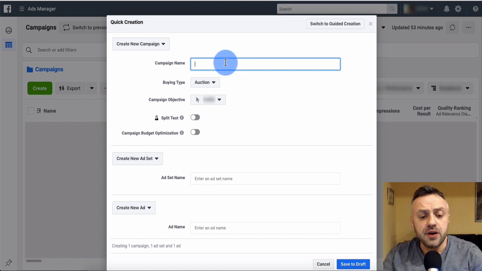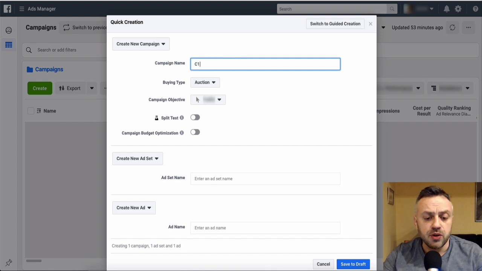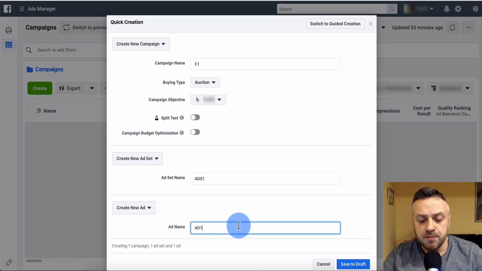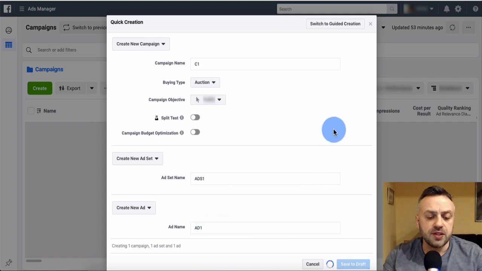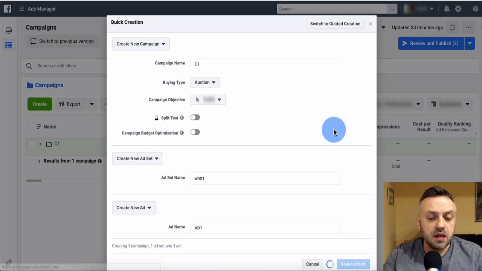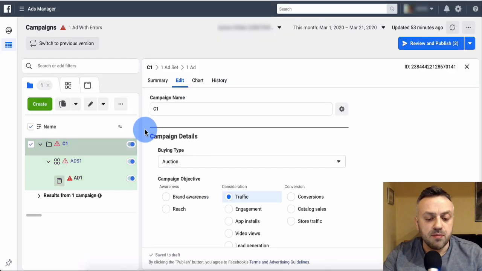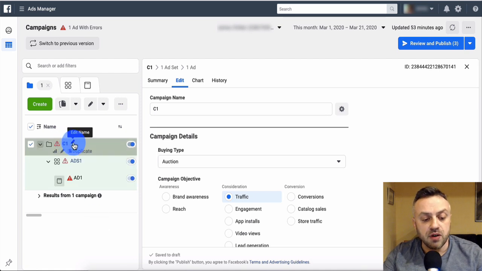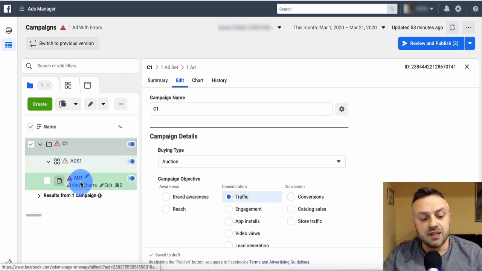So here we are at our campaign screen, and we're just going to go very quickly with this. We're going to call this C1, ADS1, Ad 1. Leave all the defaults. We're going to save to draft, and then I'm going to show you how to configure this whole campaign. So once we do that, we basically have a tree structure. We have a campaign on top, we have an ad set, and we have an ad.